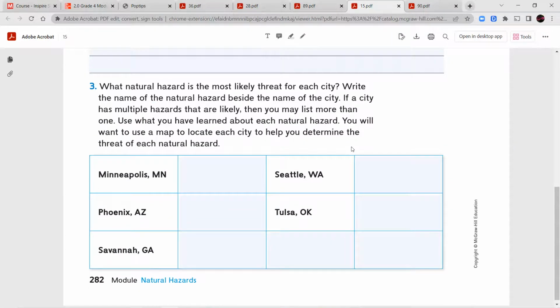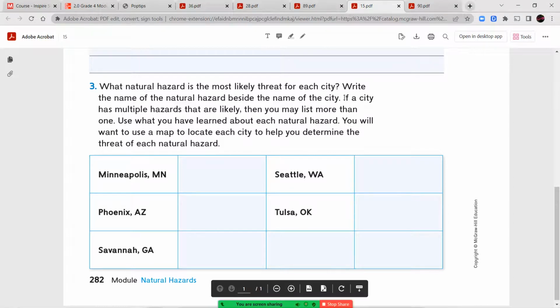Number 3, what natural hazard is most likely to be a threat for each city? Write the name of the natural hazard beside the name of the city. If a city has multiple hazards that are likely, then you may list more than one. Use what you've learned about each natural hazard. You'll want to use a map to locate each city to help you determine the threat of each natural hazard.